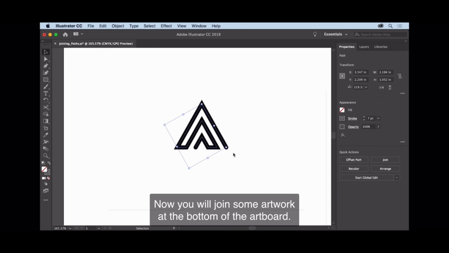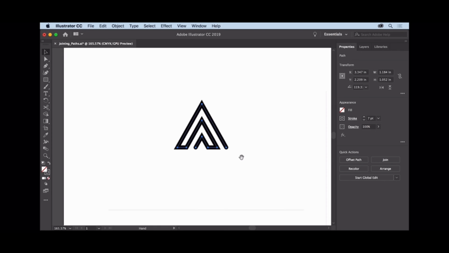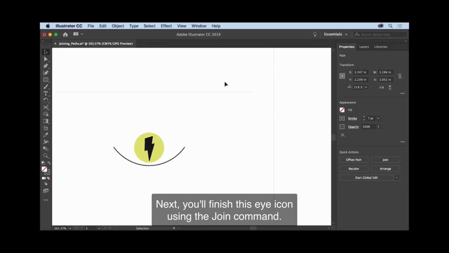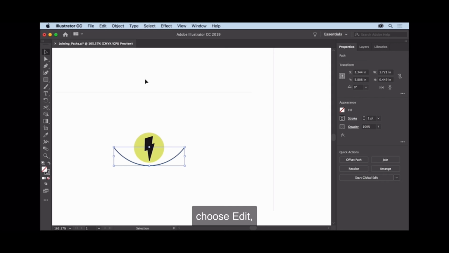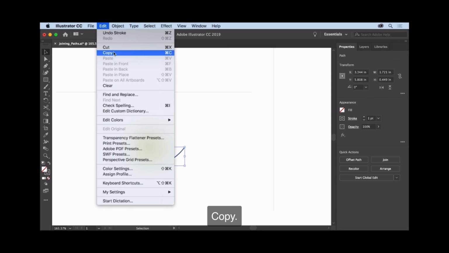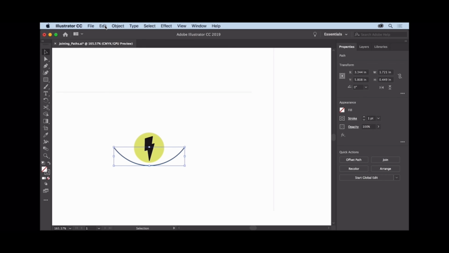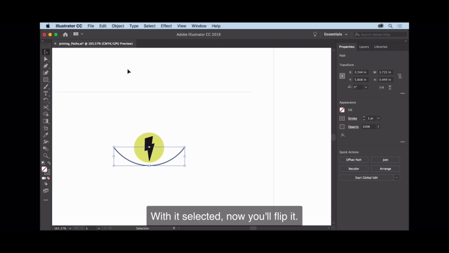Now you'll join some artwork at the bottom of the artboard. So press the spacebar to temporarily access the Hand tool, then drag in the document window so you can see the artwork down here. Next you'll finish this eye icon using the Join command. You need to copy and flip this curved path first. So with the Selection tool selected, click the path to select it. To copy it, choose Edit, Copy. And then to paste a copy in the same exact position on top of the original, choose Edit, Paste in Front.